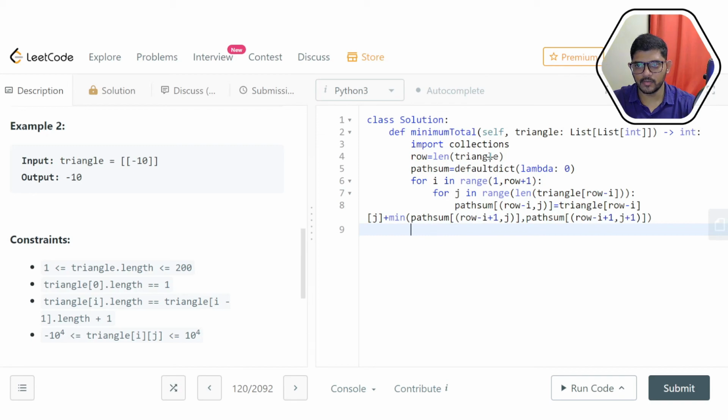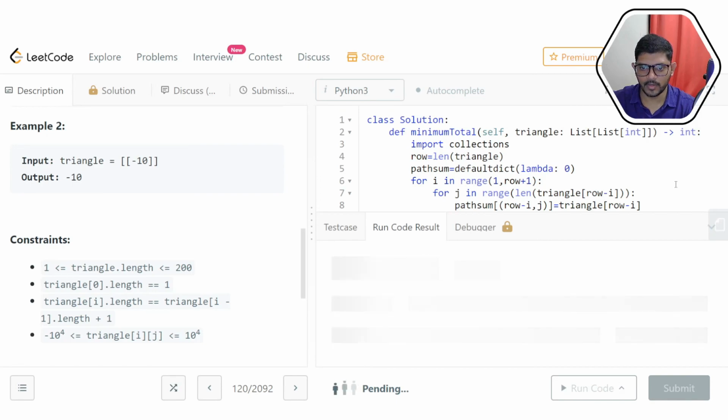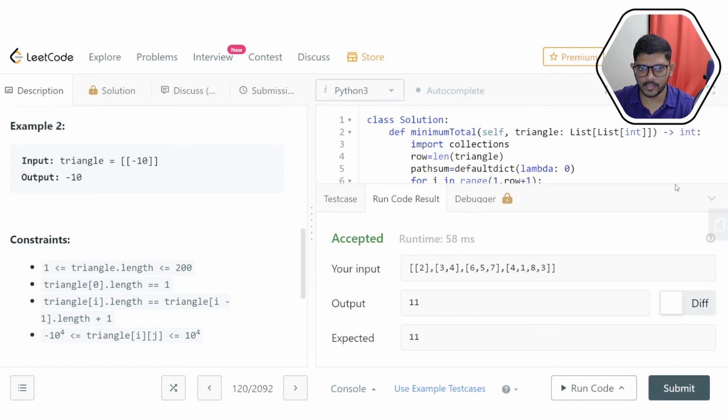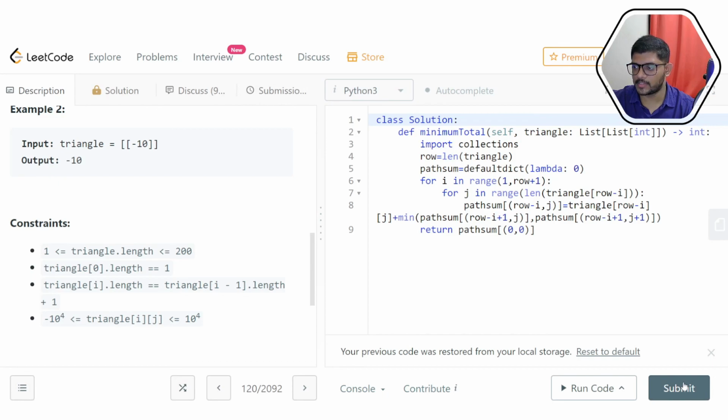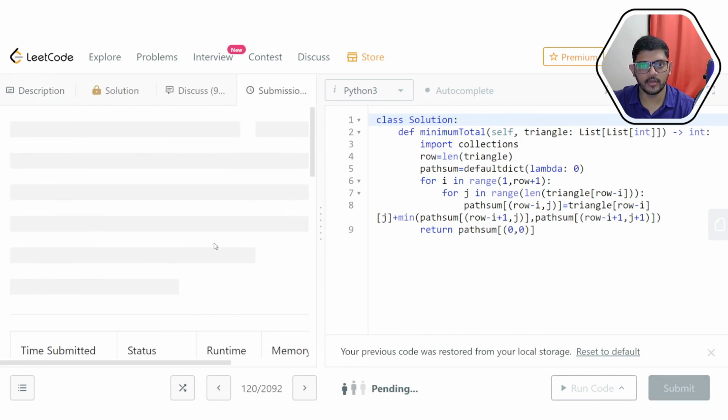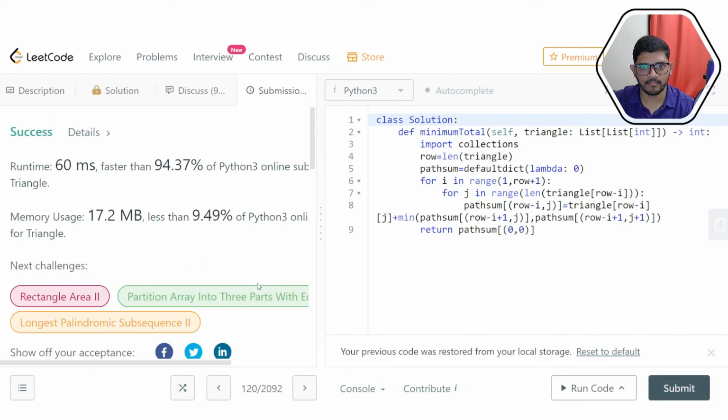Once we run these nested for loops, we have to return path sum of 0 comma 0, which represents the topmost element. Let's test run our code. It should work. Yes, it did. Now let's submit our code to see how it performs on all the test cases. That's good. Our solution is accepted, and our runtime is also pretty good. I hope you all understood the solution. Thank you for watching.